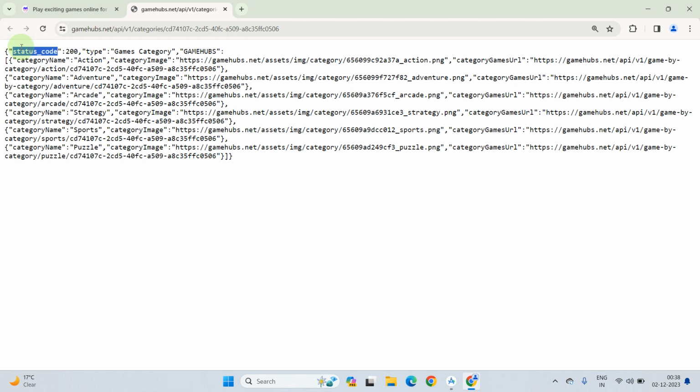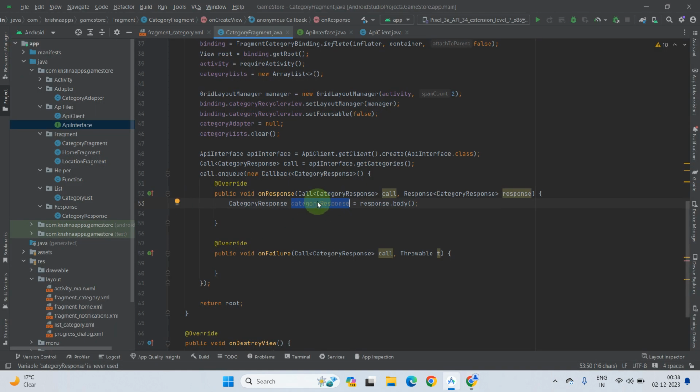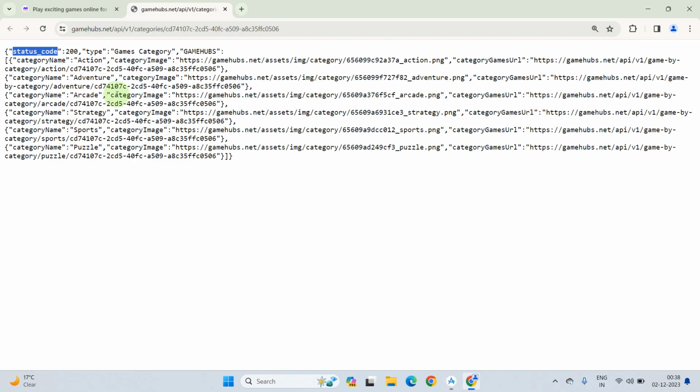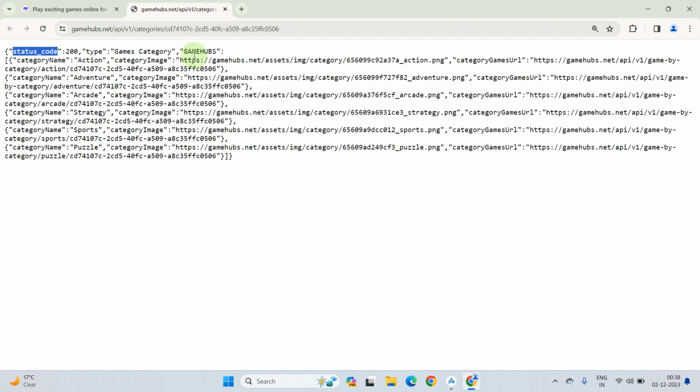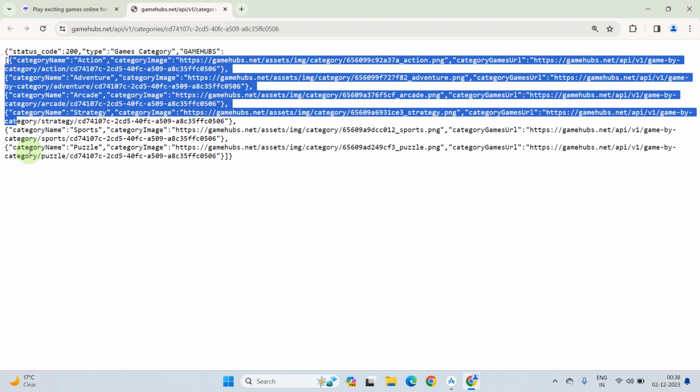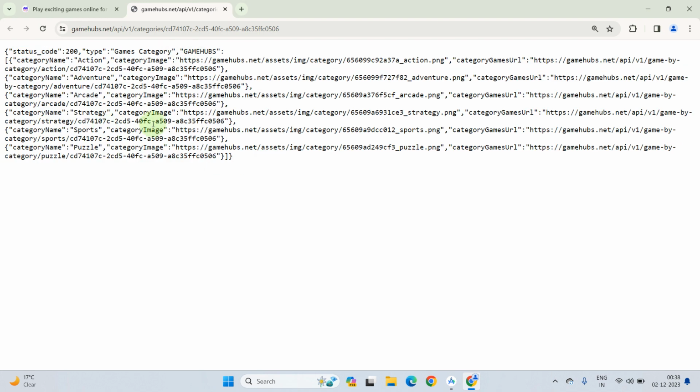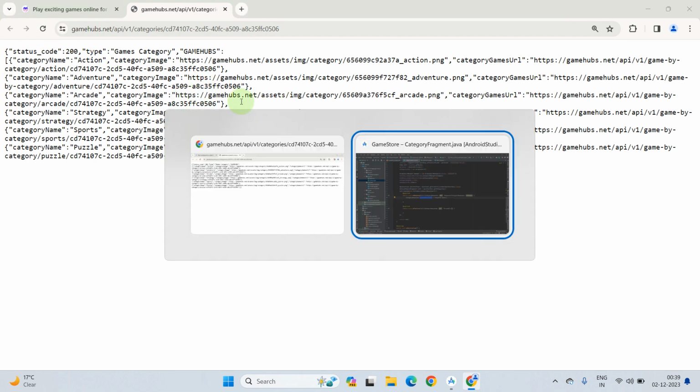So we will check this category response along with this status code. If status code is 200, then we will start fetching our categories from there, from these arrays. Okay, so let's start it.